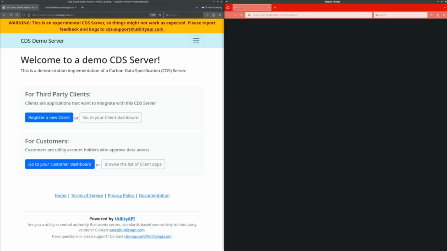I'm the founder and chief innovation officer at UtilityAPI, and I'm also the maintainer of several working groups at the Linux Foundation Energy's Carbon Data Specification Consortium. We're writing open and free standards for how you can connect to utilities in a standardized and automated format.